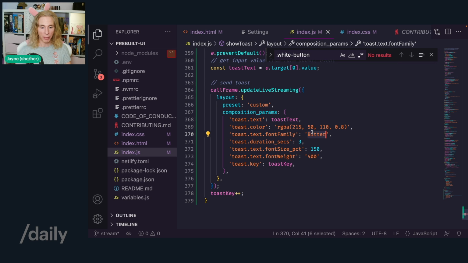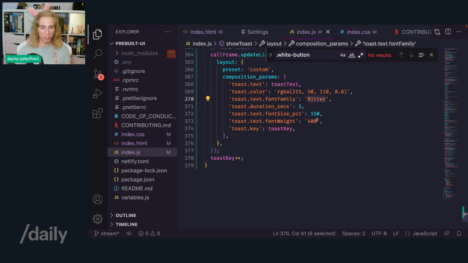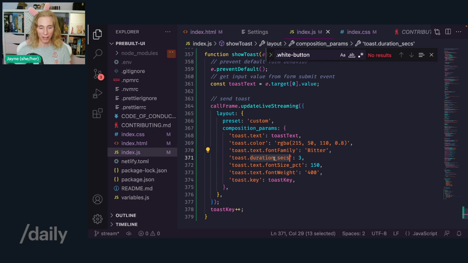We have a font family Bitter, which we did not use here, but it's probably a nice font. Duration for 3 seconds. So that's how long it shows. And then we have a font size, percentage, and a font weight. And then here is the key. You need to pass the key every time so that it knows what toast to remove and how long it should stay there.